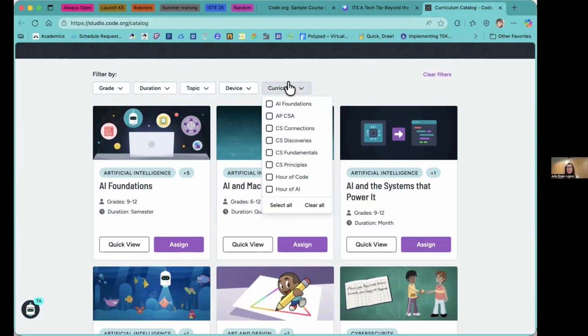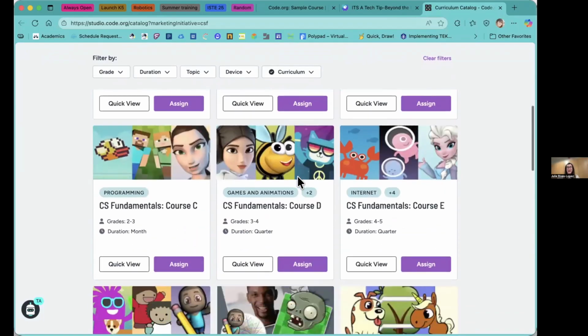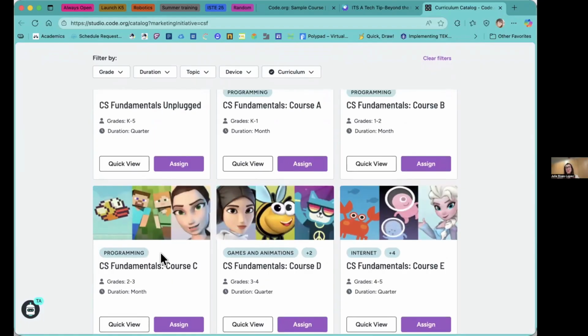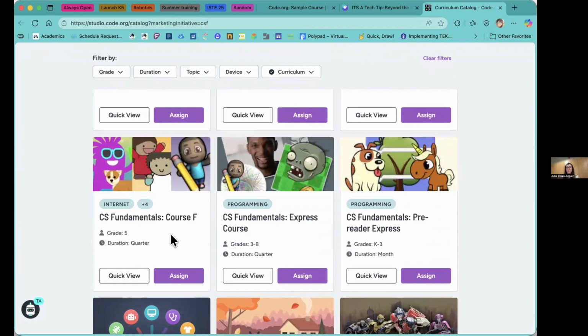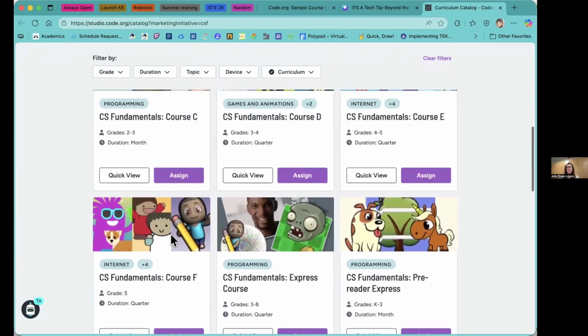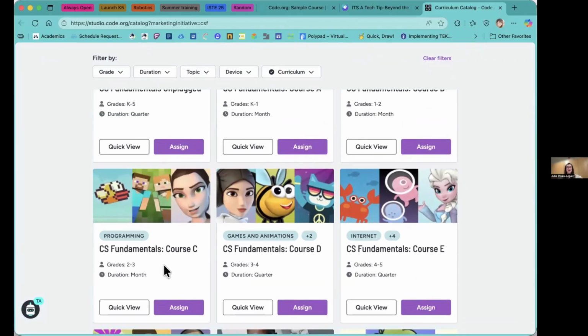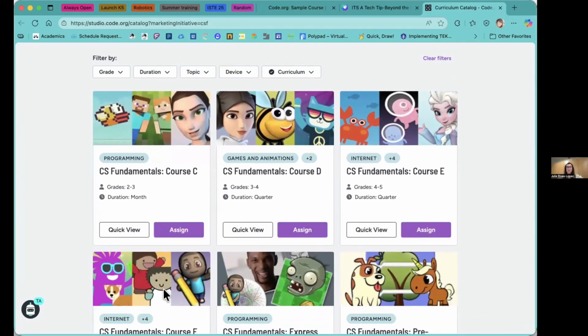For elementary, if I click on computer science fundamentals, these are going to be your elementary lessons. So you have courses A through F. A through F go with each of the individual grade levels. So course A is kinder, course F is the one recommended for fifth grade. And you're going to notice that all of these, for the most part, except for kinder, first and second, are month long, and third, fourth, and fifth are going to be quarter long.